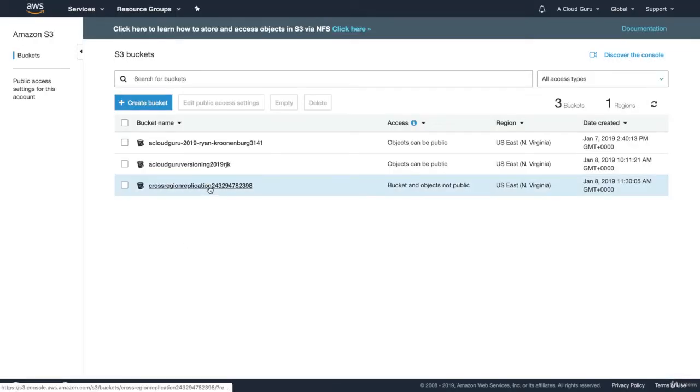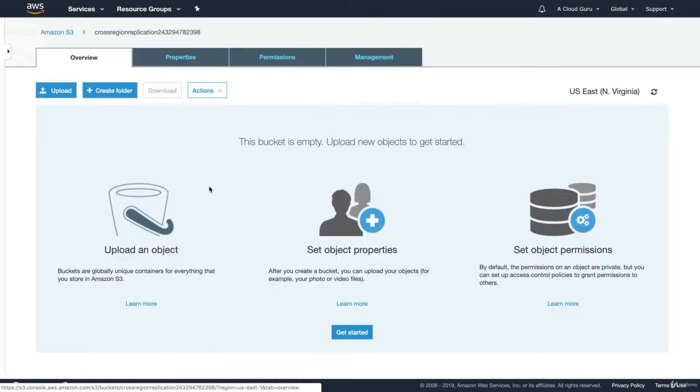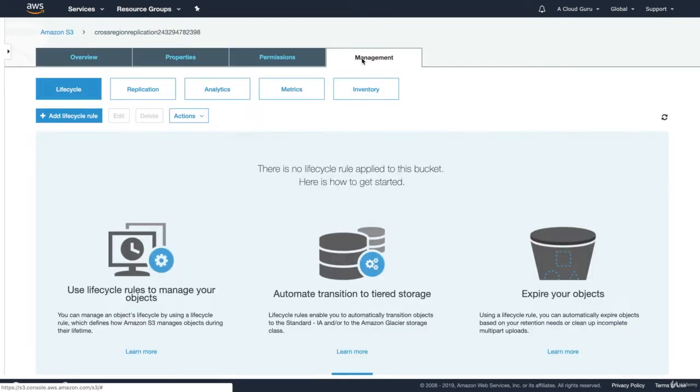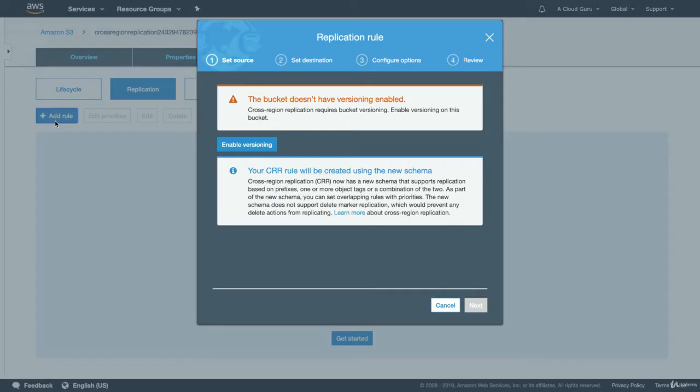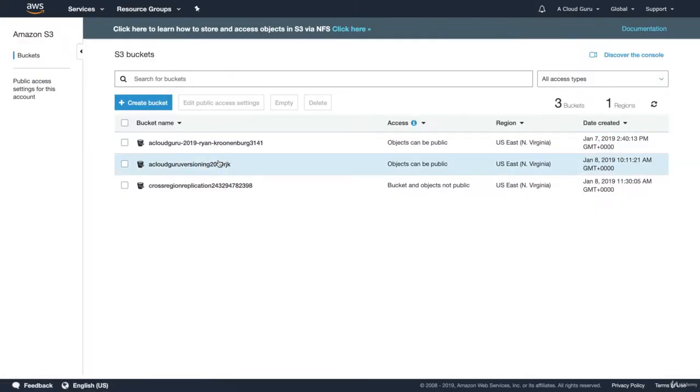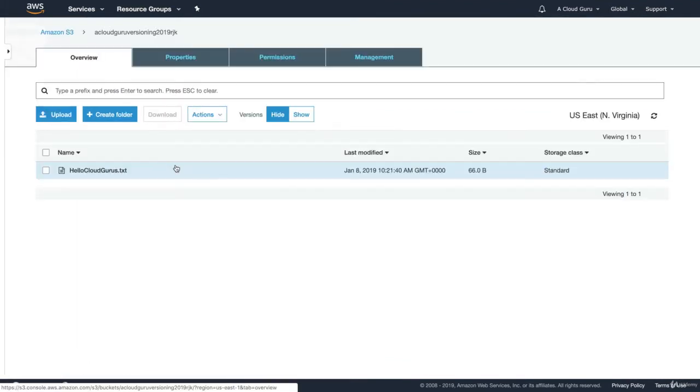Now, to enable cross-region replication, we need to go into the bucket, go over to management, and click on replication. This is where we create our cross-region replication rules. So let's add a rule. You'll see that this bucket doesn't have versioning enabled, and cross-region replication requires versioning to be enabled on the bucket. I can just click in here to enable versioning, but let's go back to the bucket that we created during our versioning lab.